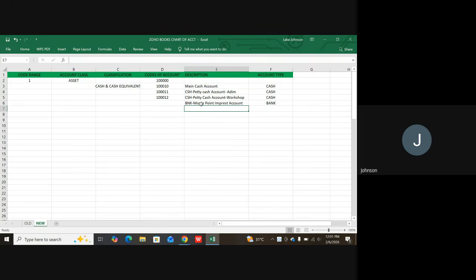The next one, apart from the Money Point account, you can have any other account. Let's say this is Fidelity Bank account, which is also a bank. Then the next one, apart from Fidelity, you can have Wema. So we have a Wema Bank account.